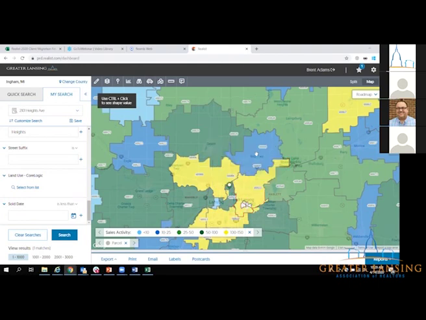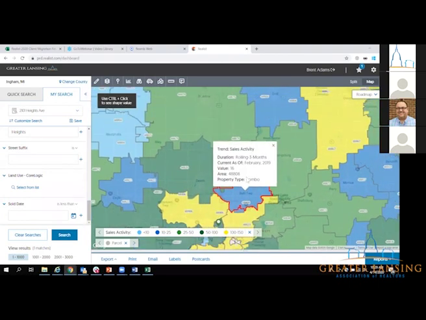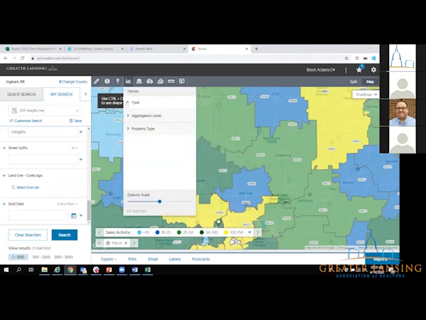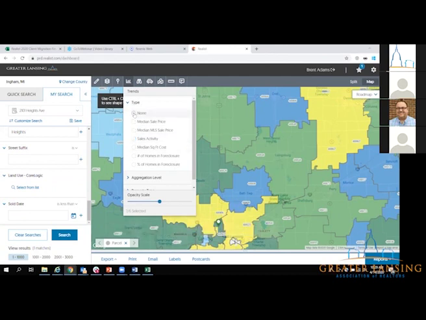And again, when you go to some of your cooler areas, you'll see many fewer sales over that same time period. So again, those heat maps can be printed out or changed as you like as well. And here are all the different trends you have available to you too.